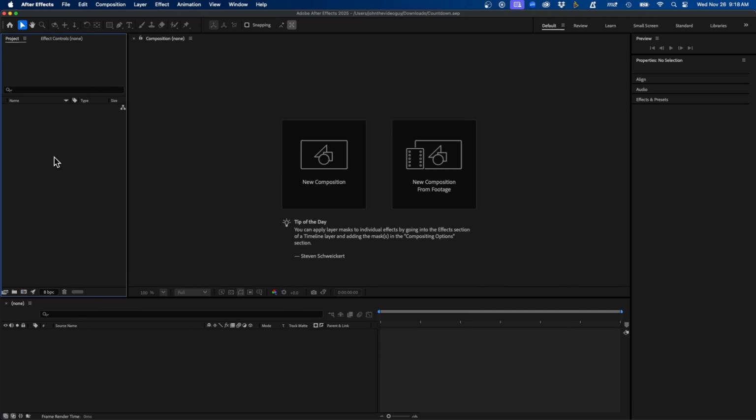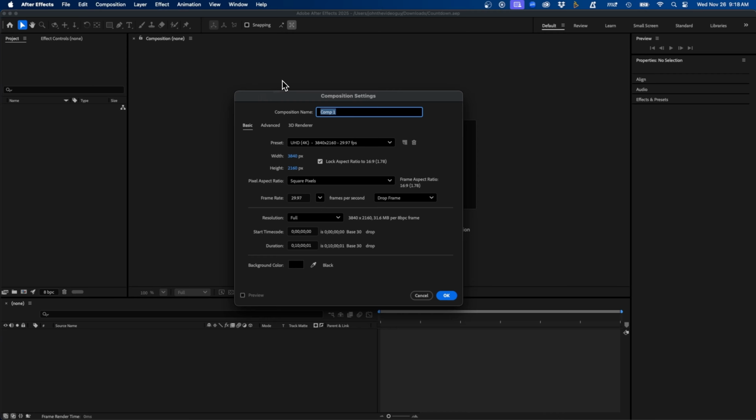In this quick tutorial, I'm going to show you how you can create a countdown timer inside Adobe After Effects. Let's dive in. So I'm inside Adobe After Effects, and to get started here, I'm going to go up to Composition, New Composition. I'm going to name my composition. I'm just going to name it Countdown Timer for now.